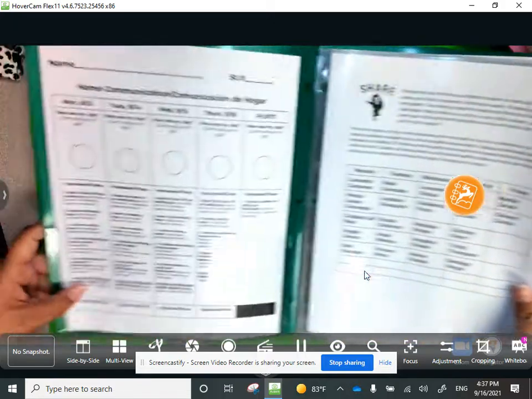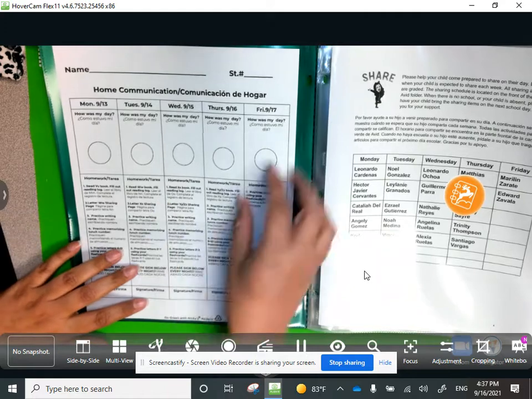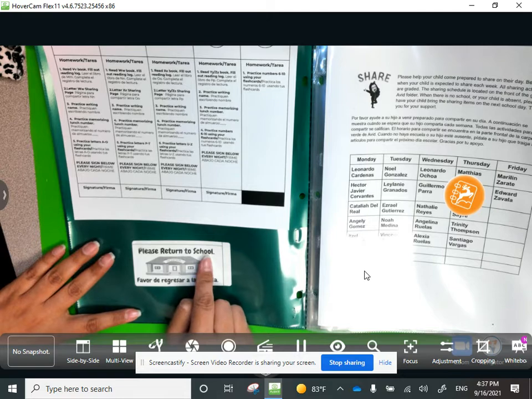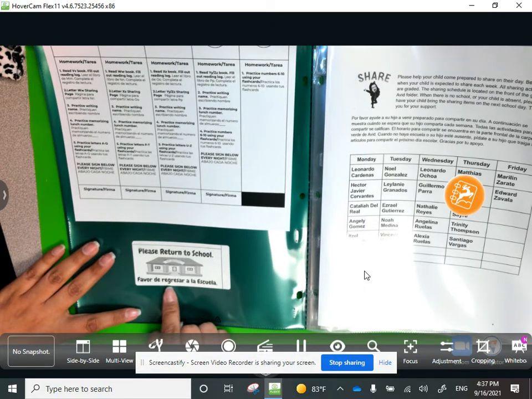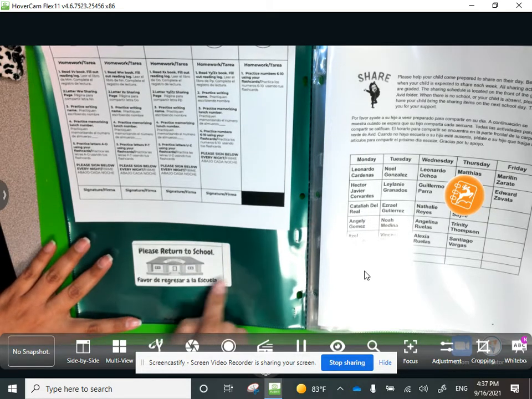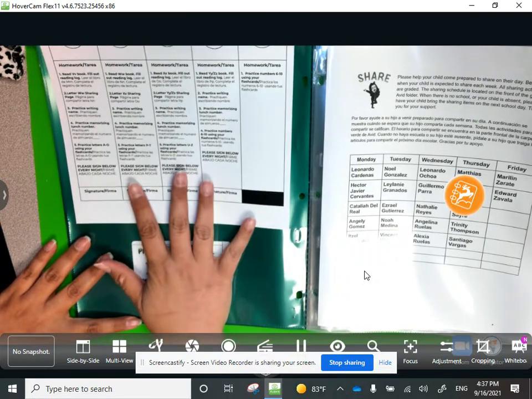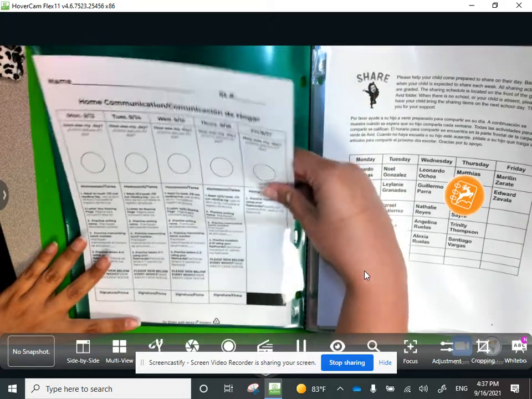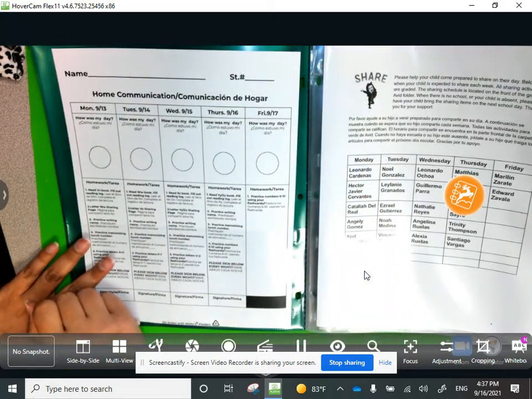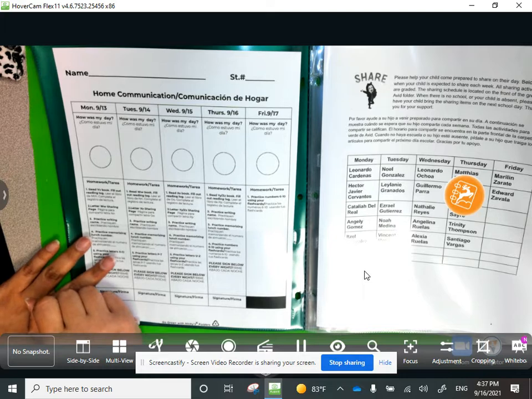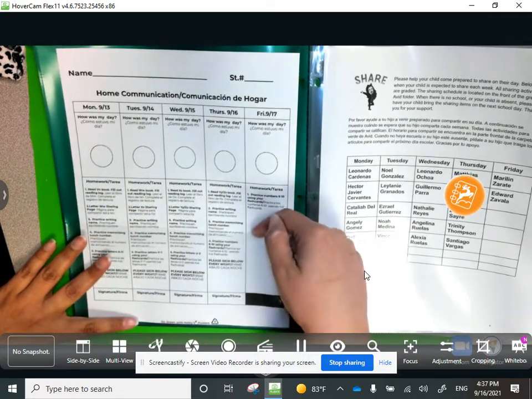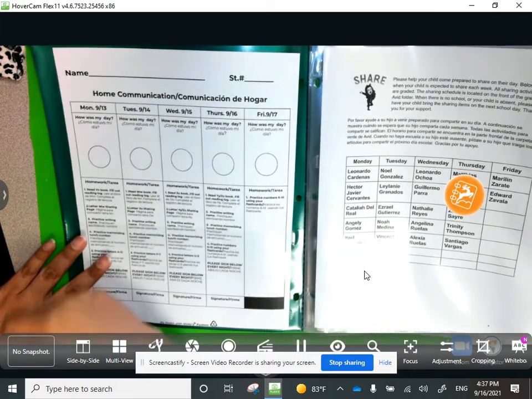When you open it, you should see right here in the front pocket, it says, please return to school. Por favor de regresar a la escuela. This side of the folder is where our homework goes, as well as anything that needs to be returned to school. For instance, if there's anything that we sent home that needed to be signed, this is where you would have your child place the items to be returned back to school.